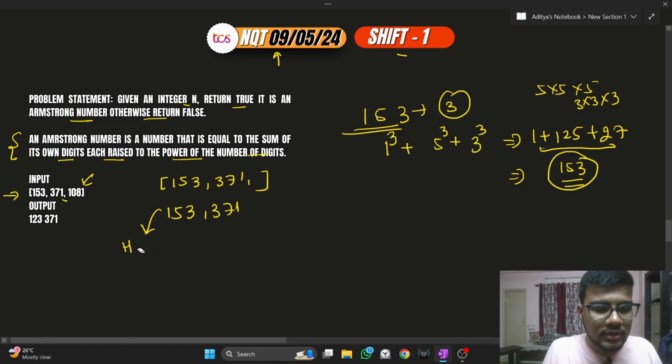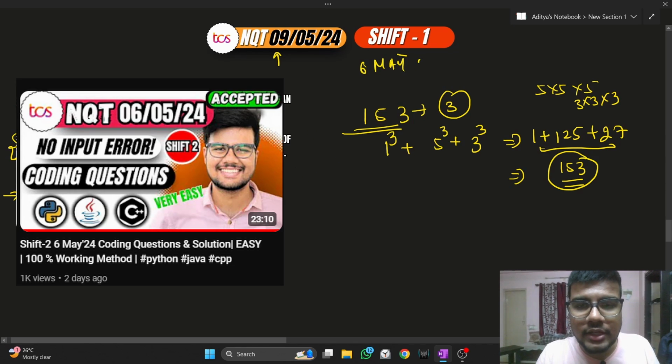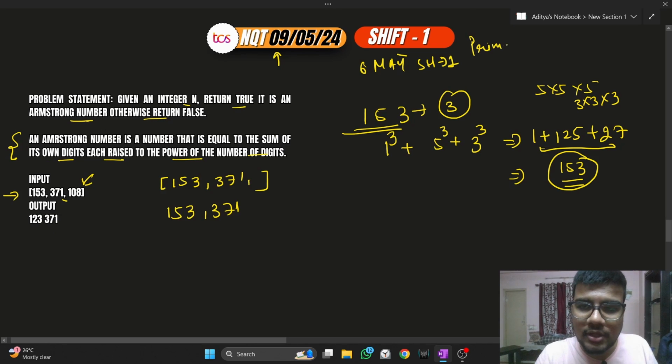Great. Now the thing is how to write this code. Guys, as I always say, please watch all my shift videos if you are preparing for this exam, because a similar concept was used on 6th of May shift 1. In that we had a prime number concept, where we needed to calculate the sum of the prime numbers and check whether that sum is prime or not. So the same concept will be used here.